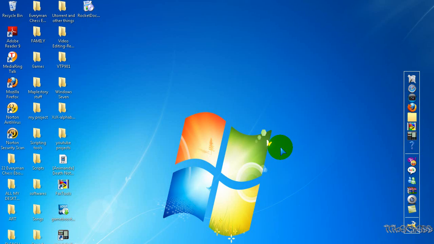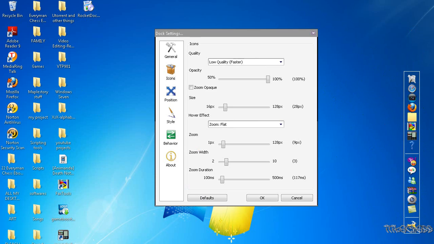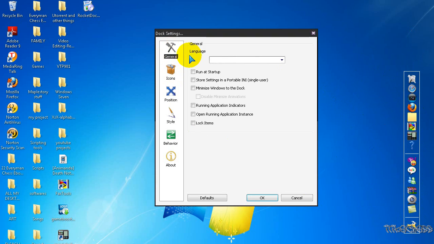Okay, so now that you have downloaded RocketDock, go ahead and go to your dock and open up settings. Once you have opened settings, you will be at the general tab.